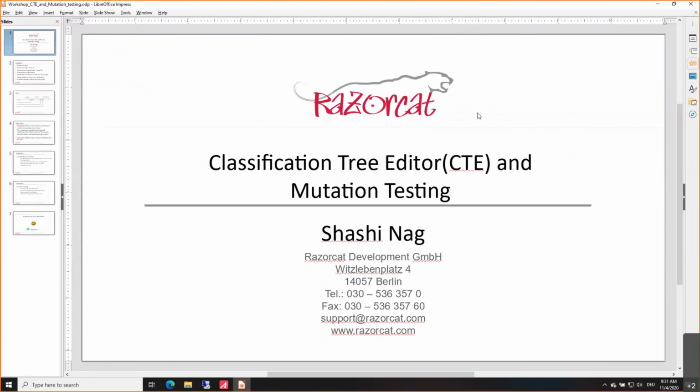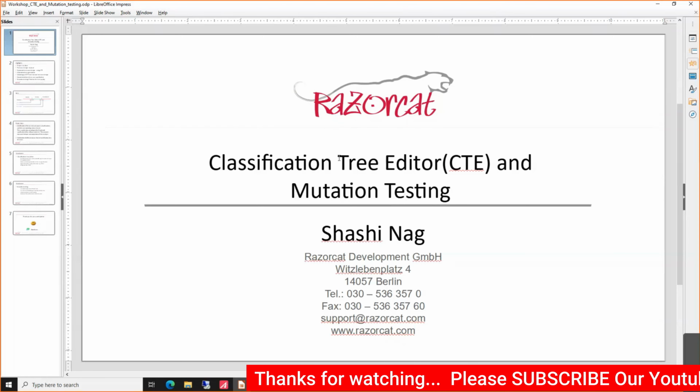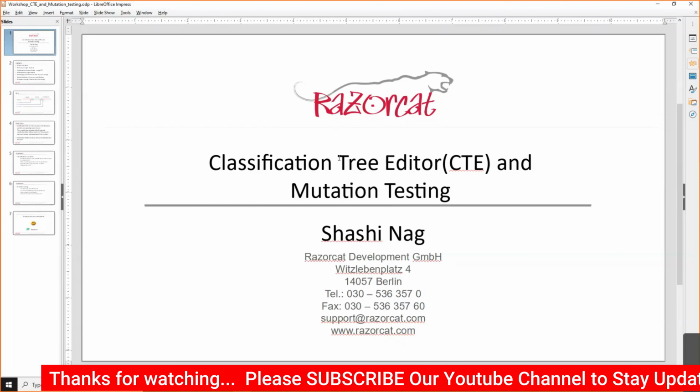Hello everyone, and thank you so much Saujanya for the brief introduction. So today's workshop topic is classification tree editor and then mutation testing. We will see how we design systematic test cases using our classification tree editor, and next we will apply mutation testing to check our quality or to enhance our tests.